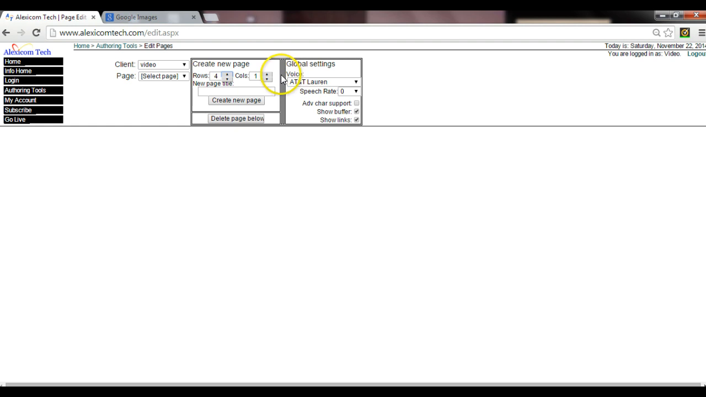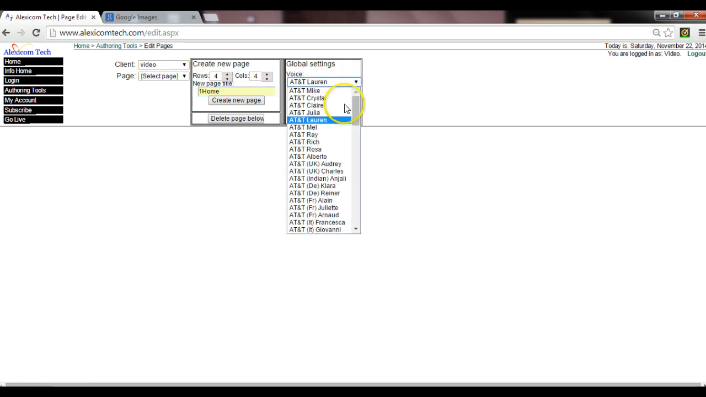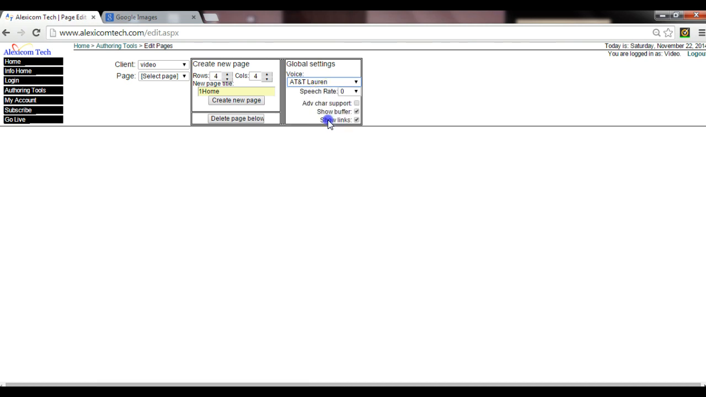I'll select 4 rows, 4 columns. I'm going to go ahead and name my page One Home. That way this is the first page that will come up because it is alphabetical. And then I'm going to go ahead and select from our AT&T voices. I'm going to go ahead and select AT&T Lauren.